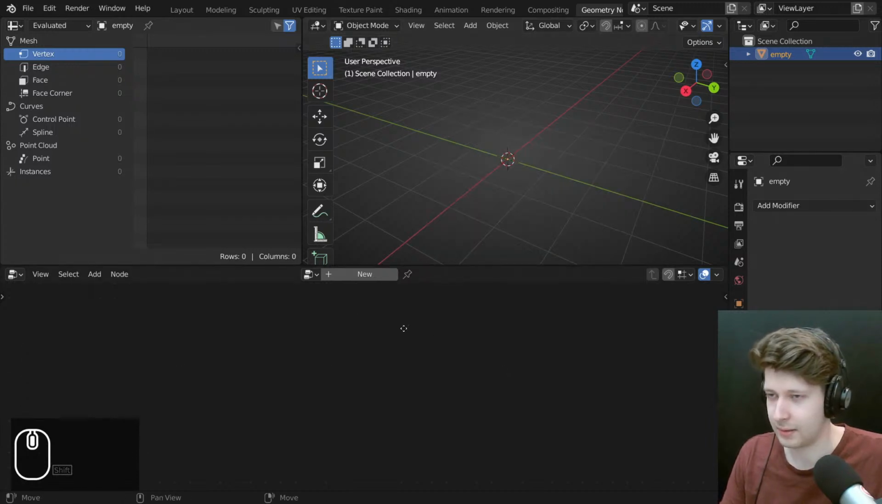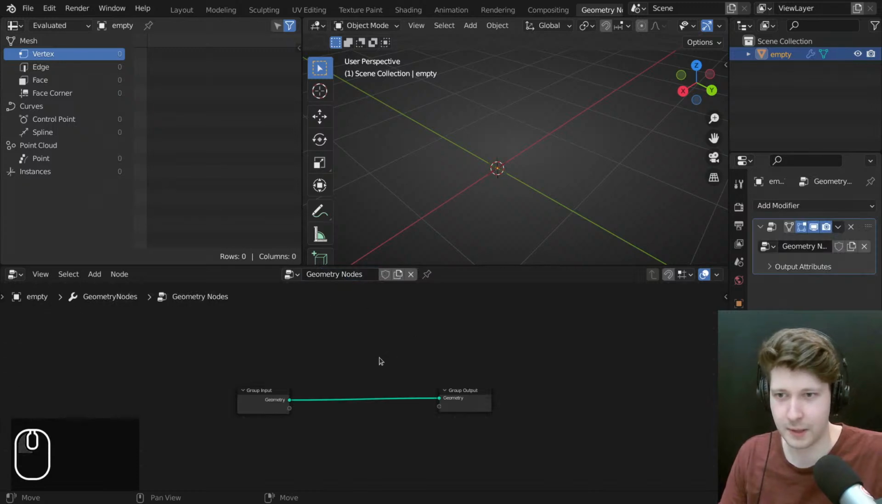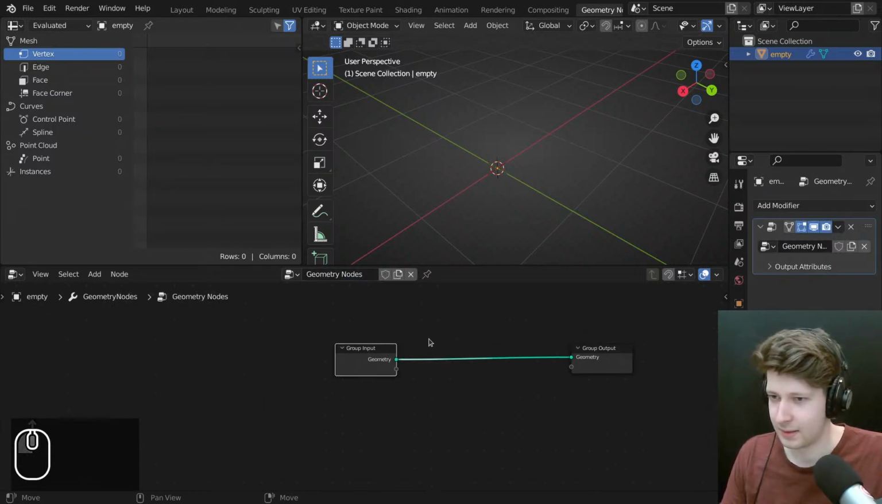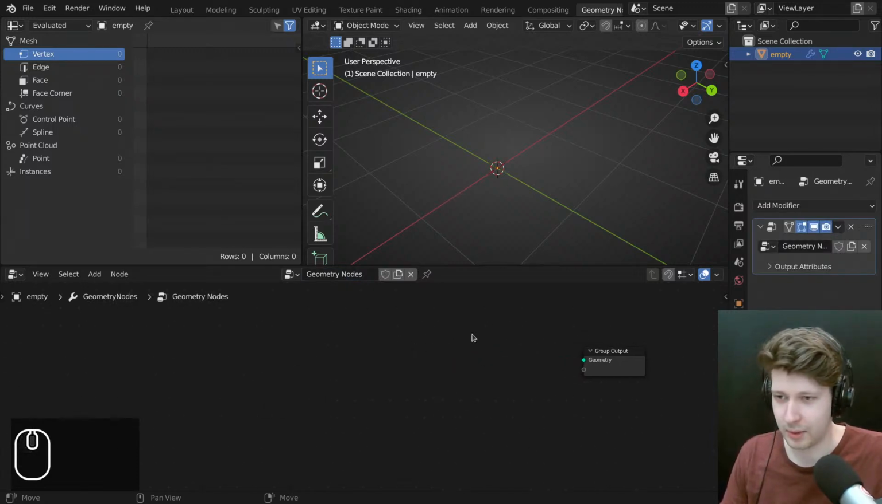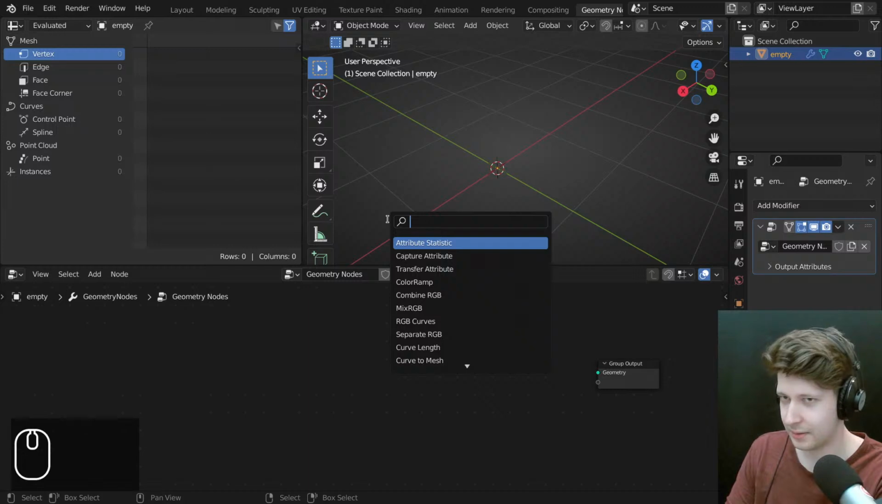I will just, not add an object. I already have an object, which is empty. Just add a geometry nodes modifier. And I saw somebody pointing out that deleting the group input node is kind of the new meta of deleting the cube primitive that you have at the beginning of starting up Blender, which is kind of true for November.